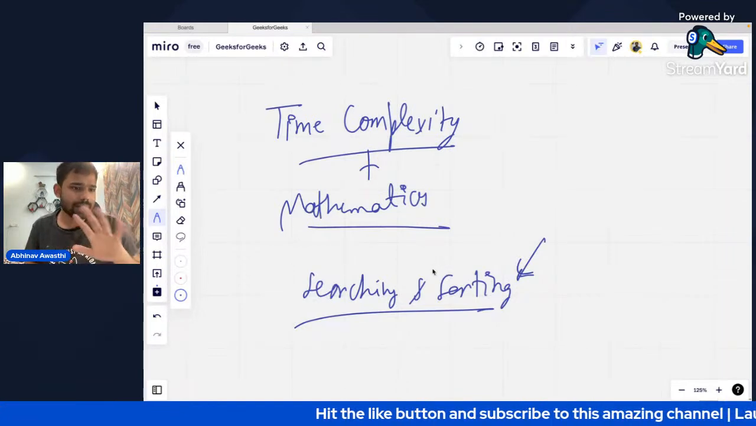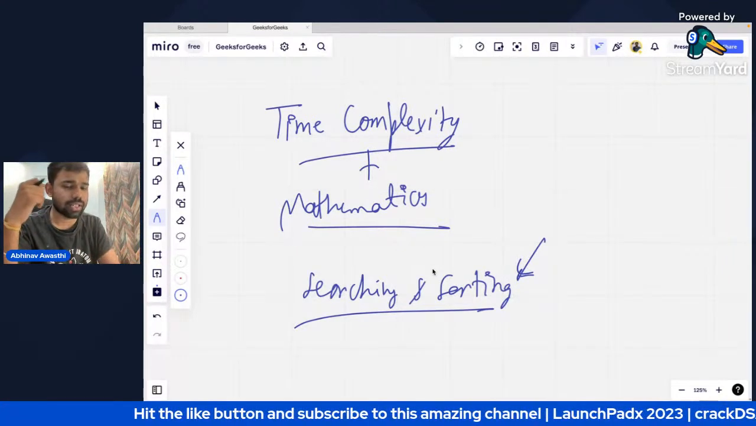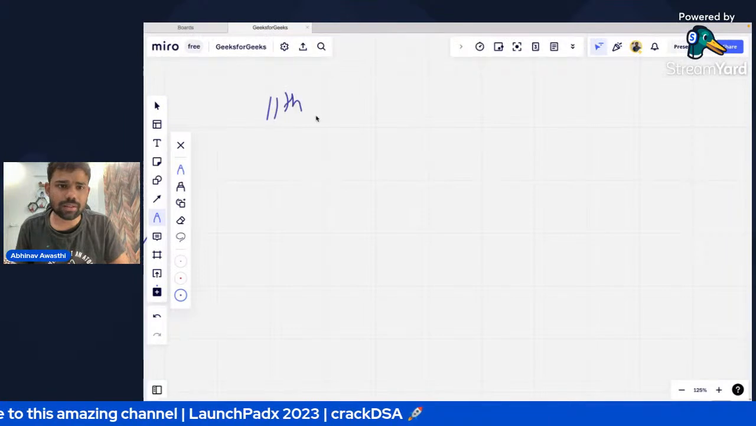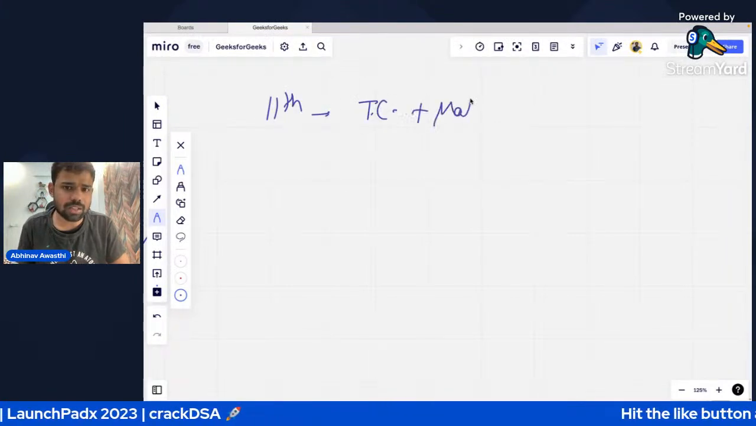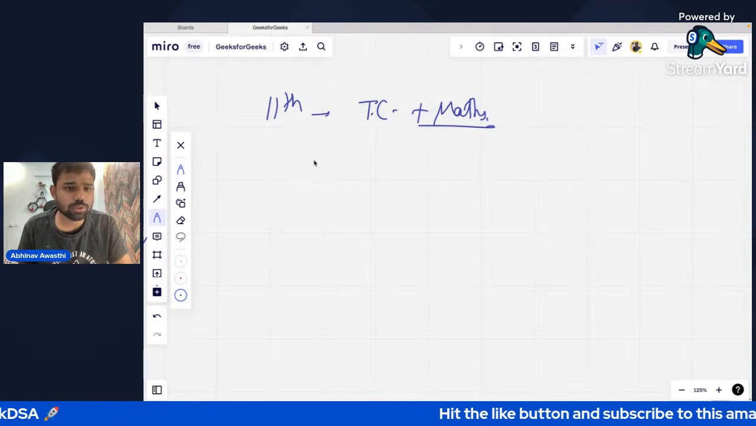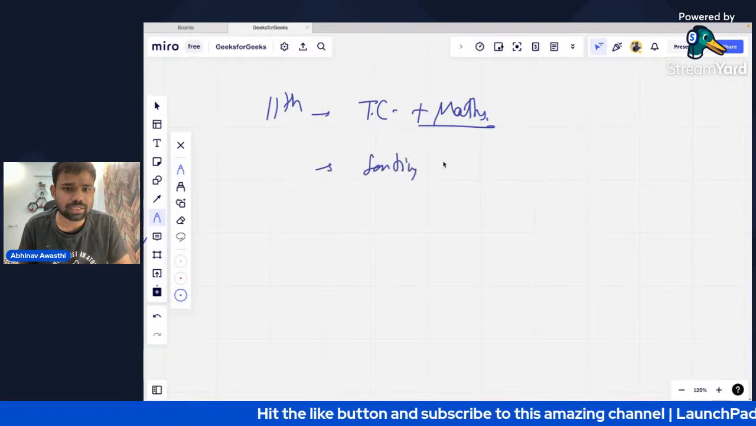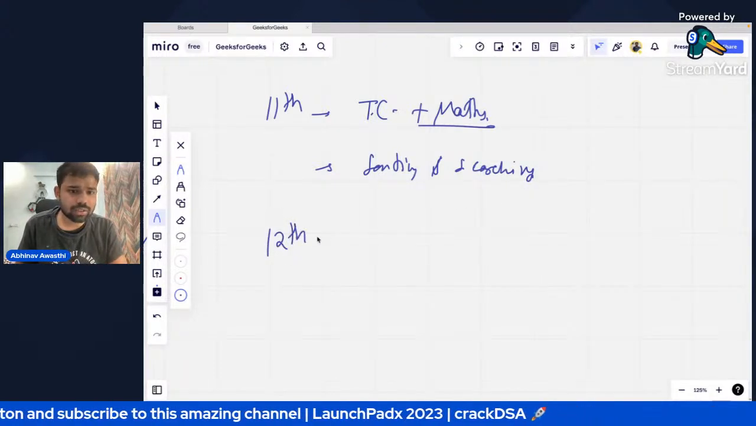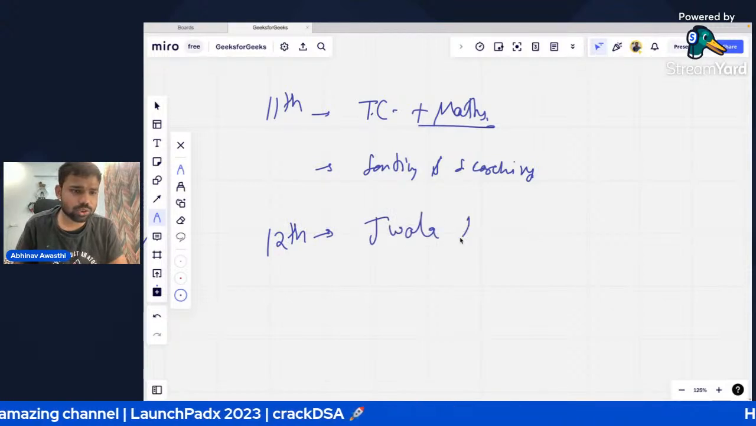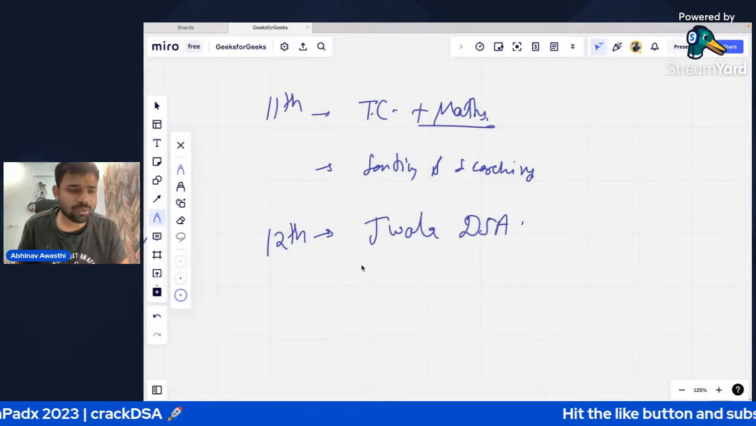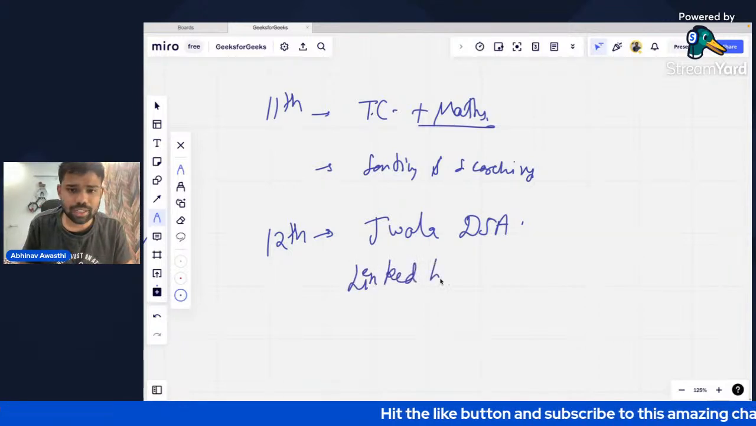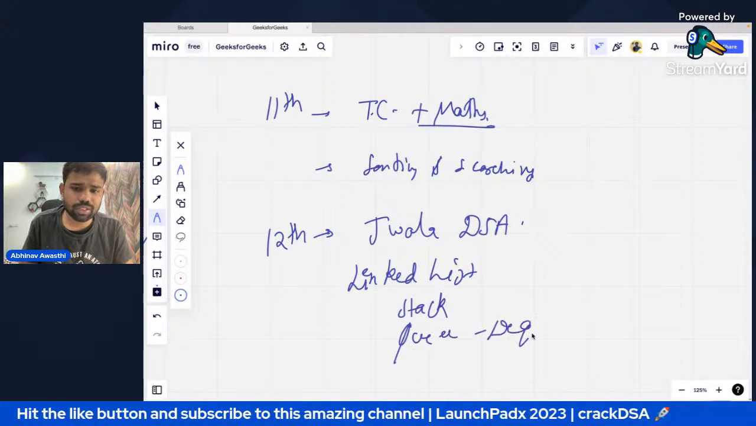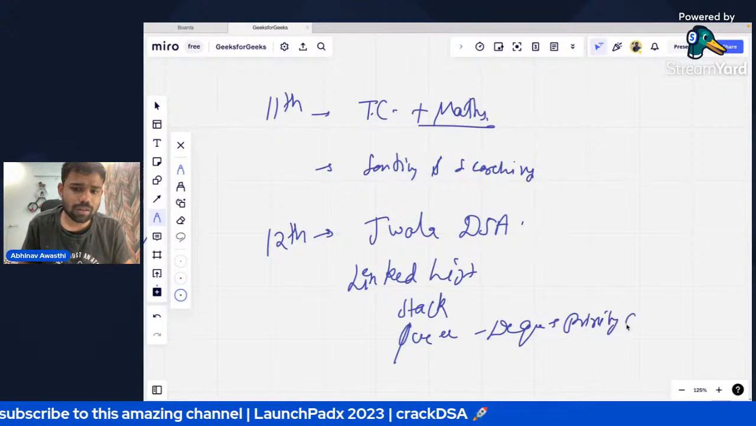Okay, so guys, let me tell you the plan once. The plan that I am currently thinking is that tomorrow, which is 11th of April, I will be having the time complexity plus maths part. Also, you will be getting some notes of sorting and searching. That is your homework. You have to do it on your own. After that, from 12th, Jwala will be taking the DSA classes, starting with the linked list topic. So linked list, then stack, then queue, priority queue, deque, all these topics will be covered there.